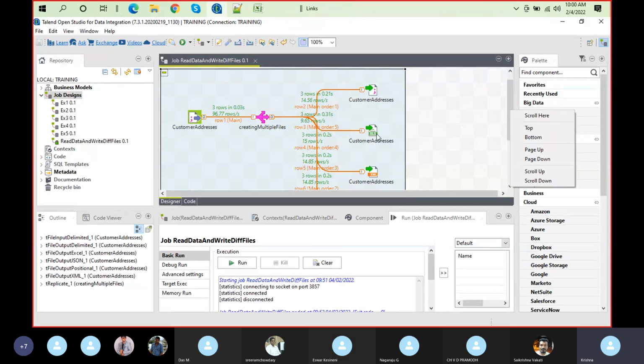The transformations and all we'll see later. But now we understand how to read from a file, how to write into files, and how to generate multiple files if the same schema is there. Okay, so related to this, one more topic I want to cover.